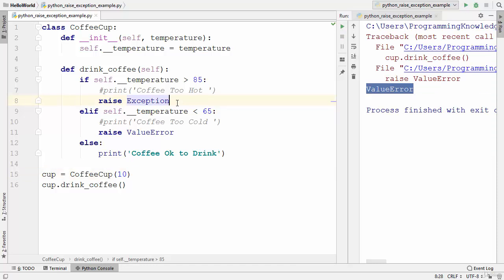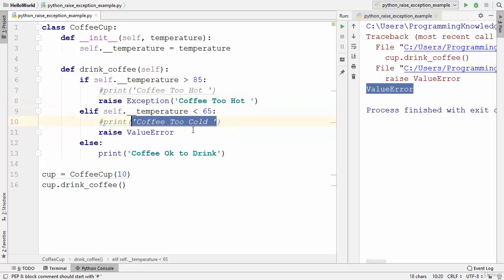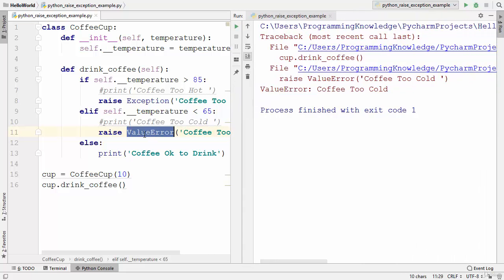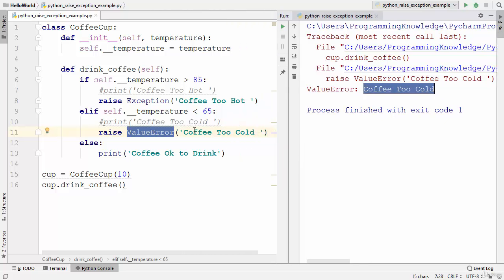With these exceptions, you can also pass an argument inside the parentheses. So you can write Exception, and then in the parentheses you can write whatever message you want to show when this exception is thrown. Here I can write coffee is too hot, and for the other exception I'm going to say coffee too cold. When I run the code, because it's a ValueError which comes from this statement, it shows the ValueError exception and then the message which we want to show. So we are showing coffee too cold.